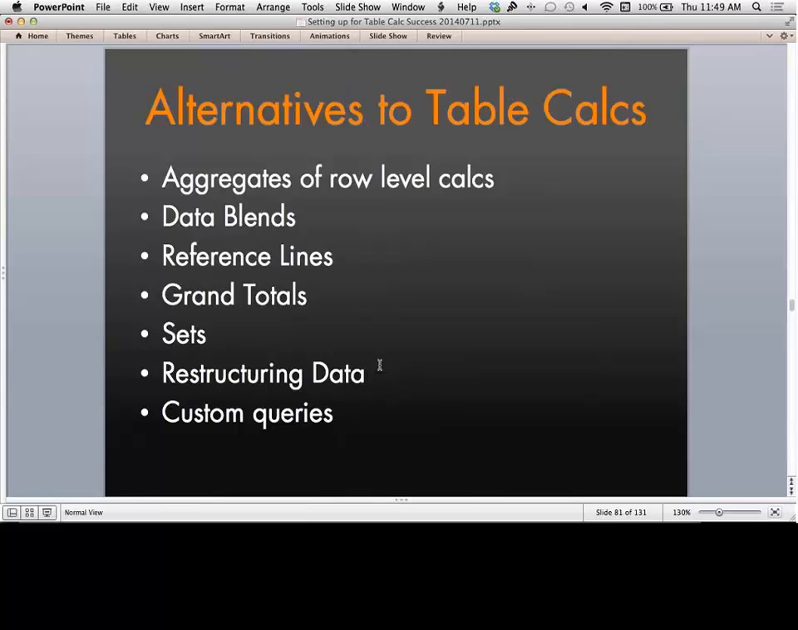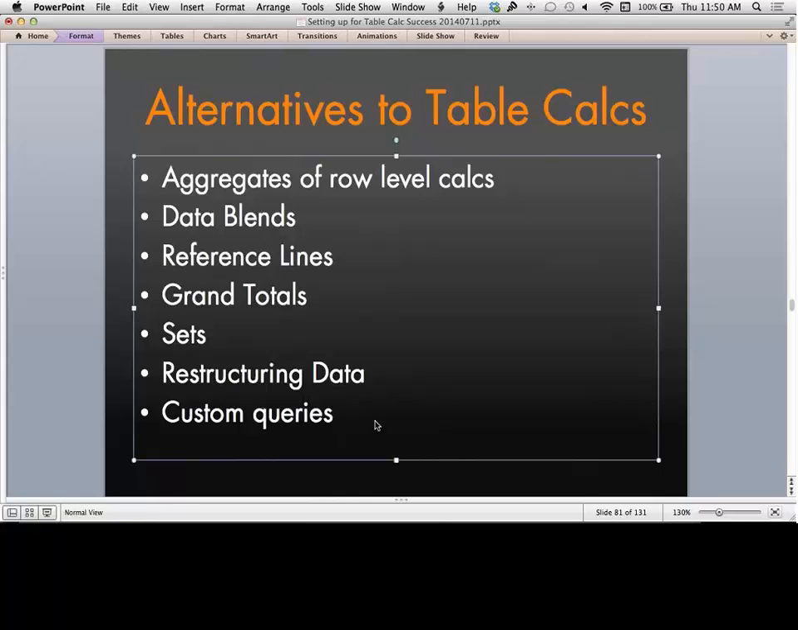So there's a number of different alternatives to using table calculations: using aggregates of row-level calculations, data blends, reference lines, etc., all the way down to writing custom SQL, custom queries.